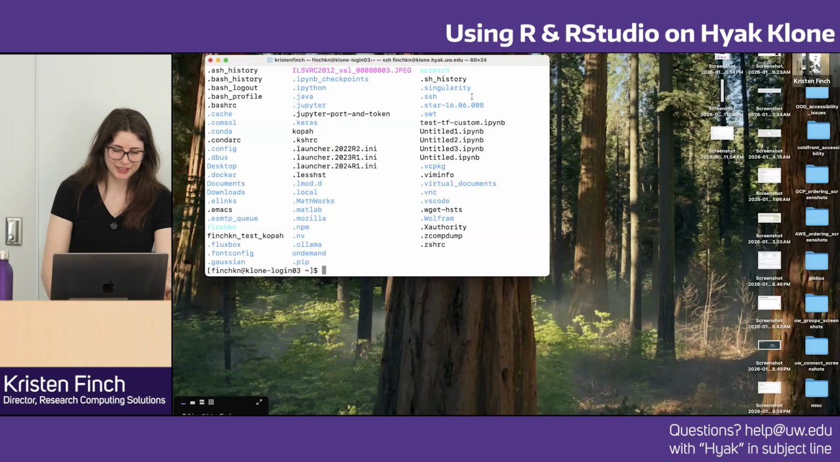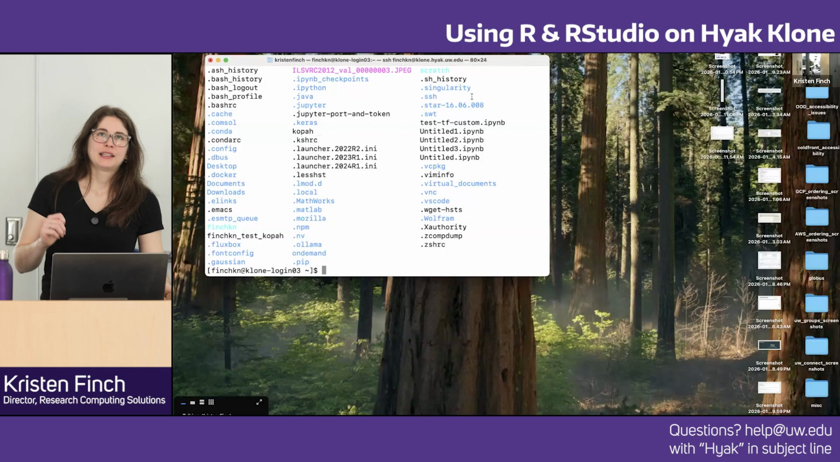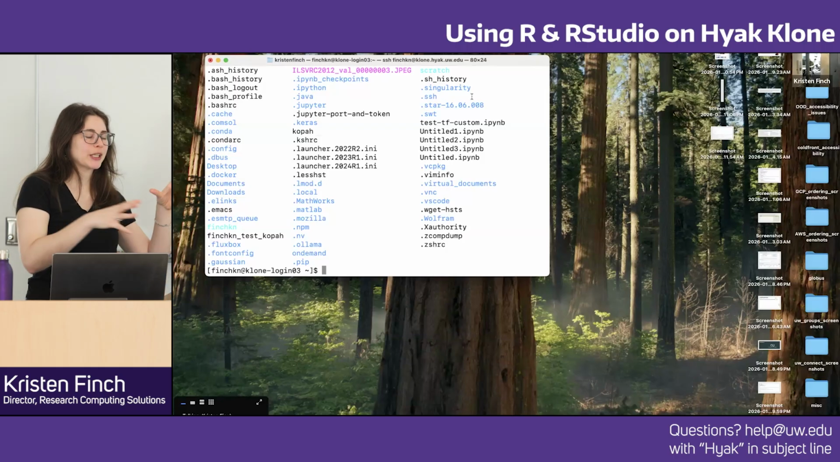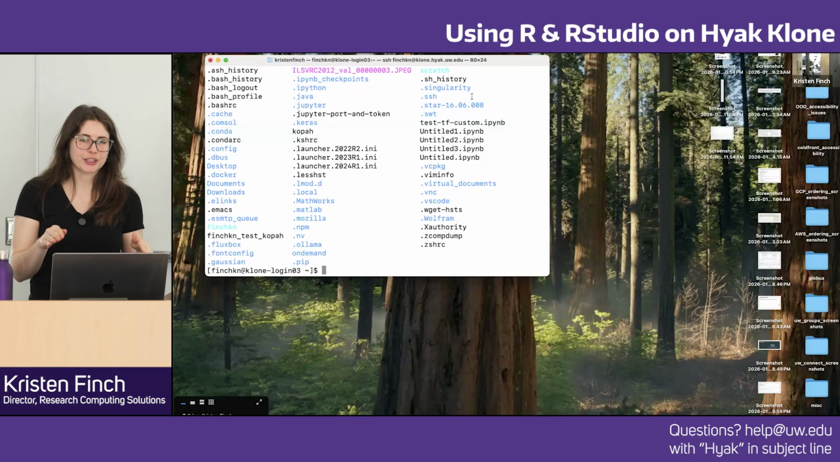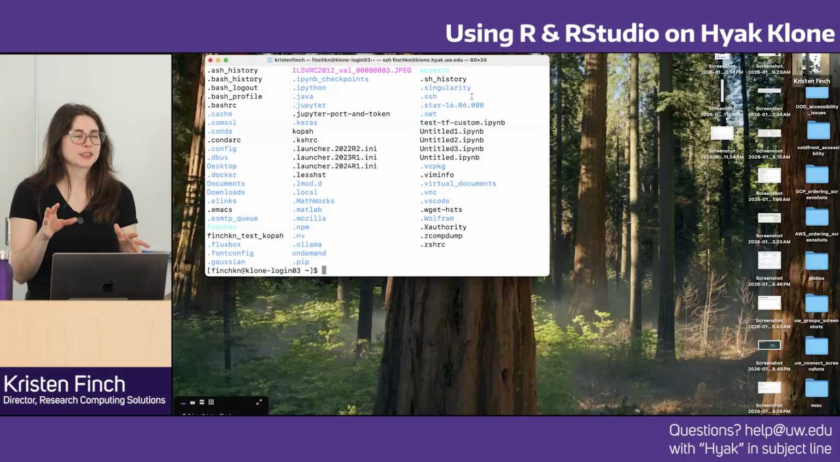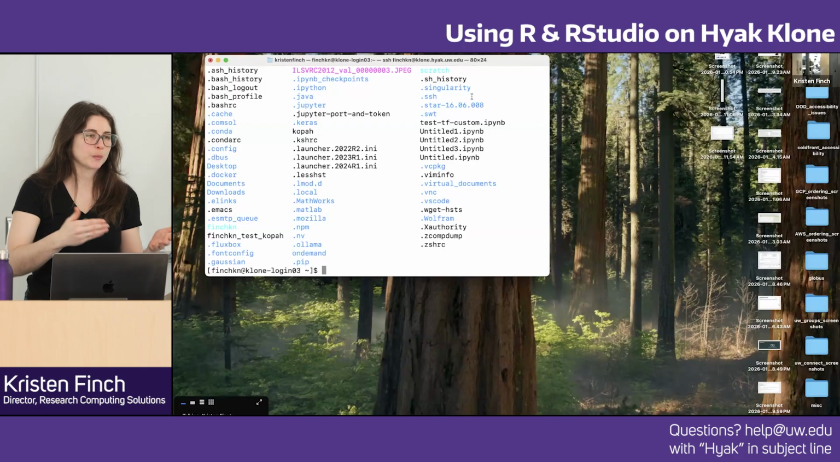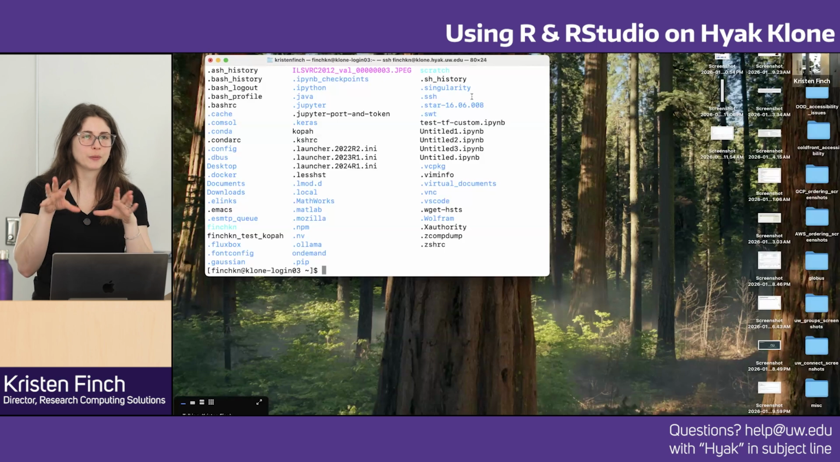Okay, good. All right. So the thing is that R and RStudio are going to look into your home directory all the time. It's actually not just R and RStudio, it's most of the software that you use on Hyak Klone. It's going to look into your home directory and try to find if you've set up any of your personal preferences on where things are installed. And this is one thing that we're doing with the .Renviron configuration file. We're saying we don't want our packages to be installed in our home directory.